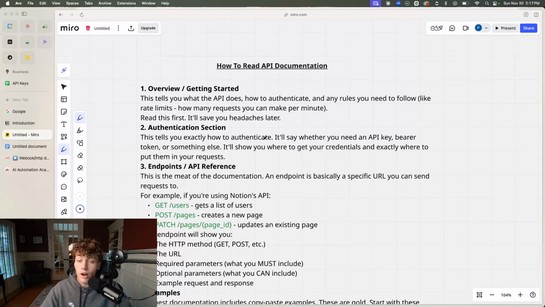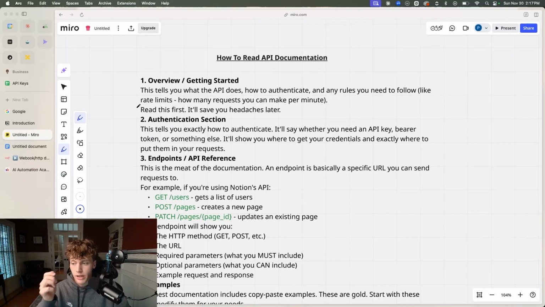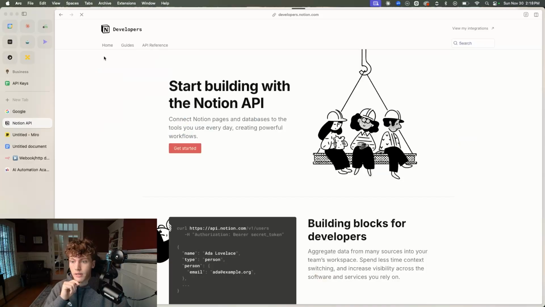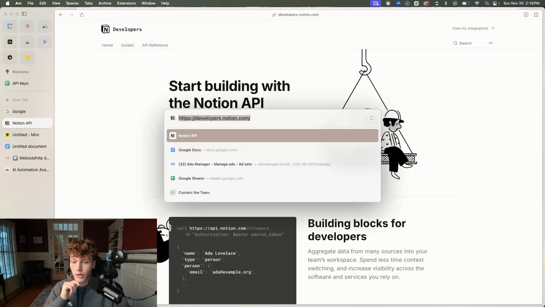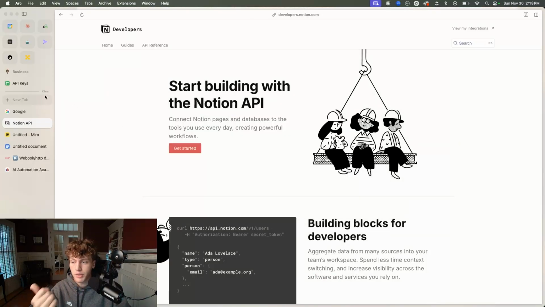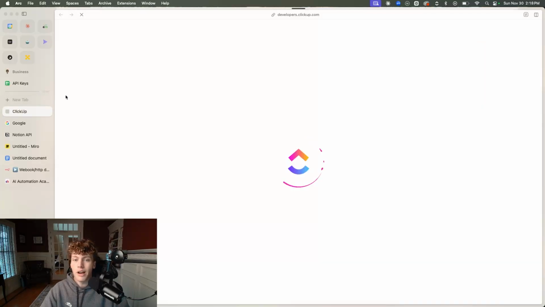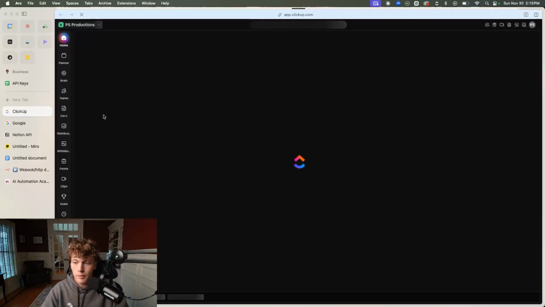So now I want to go over API documentation briefly, just so you have an idea of what it is and how you can connect any app. So every website that you're going to want to connect, or every app, is going to have some sort of API documentation. Typically, you can find it by going to developers.thewebsite.com. So say ClickUp is the CRM that we use. So developers.clickup.com. So now would be the API documentation for ClickUp.